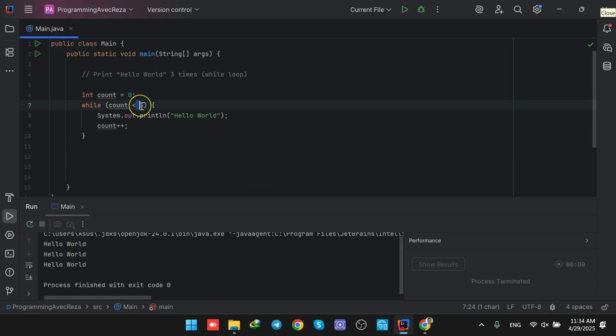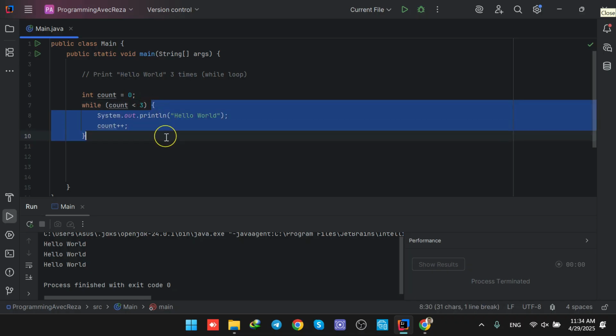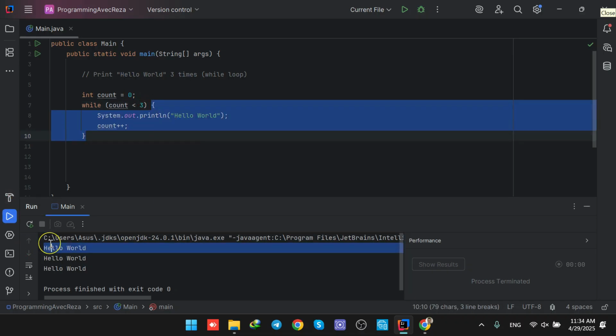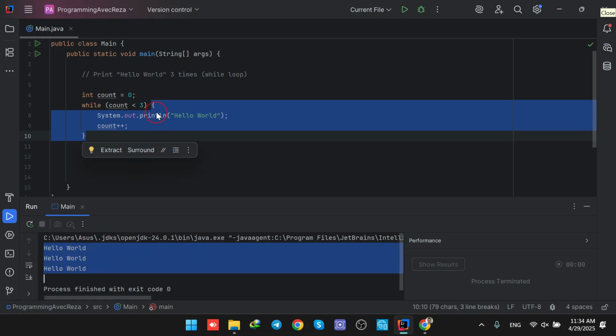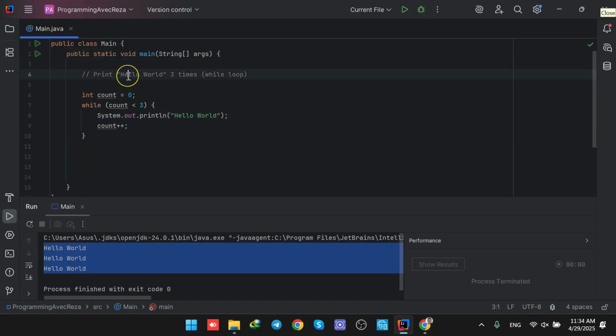So 3, is it less than 3? No. If it was less than or equal to 3, this statement would be true. But now it says 3 less than 3. No, it's not true. We're not going to enter the while loop anymore. Looking at the terminal, we see that hello world is being printed 3 times, exactly as we want it here.